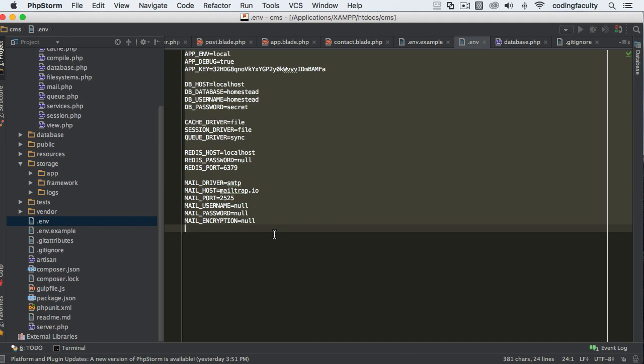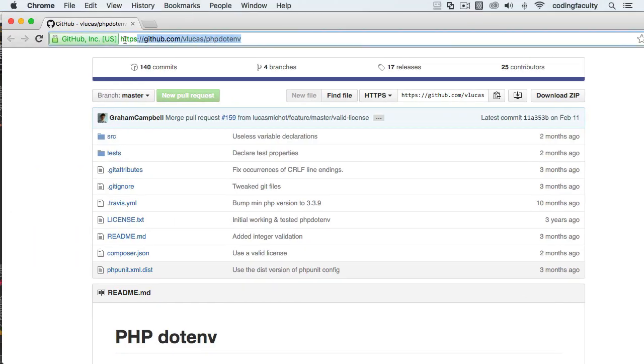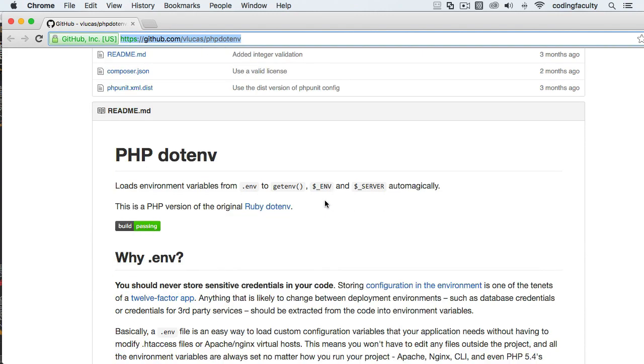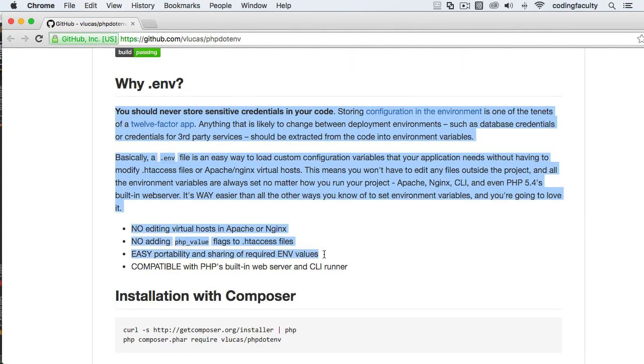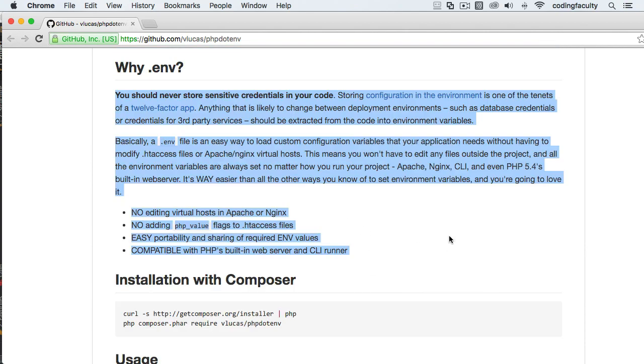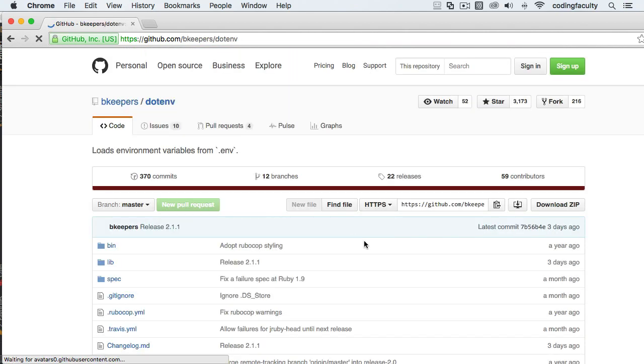Now, if you want to dig into this environment variable file, you can go to GitHub. I'll show you right now. Let me show you this window. This was created by Vance Lucas. Right here, you can get more information, and they will tell you why they're doing it like this, and they will even tell you it comes from Ruby and Rails.